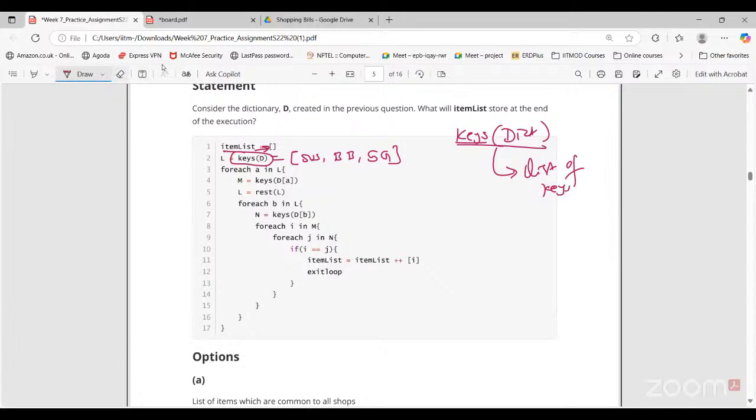So for each A in L, L is basically this list here. A is basically again the same thing, a store. And then what is M? Tell me what M is here. The items from the store name. List of items, not list of item. List of items of a particular store, or all the stores? A particular store. For example, in the first iteration A is SV Store, so we can say list of items of SV Store, right? Yes, sir. Now what is this L here? Rest of L.